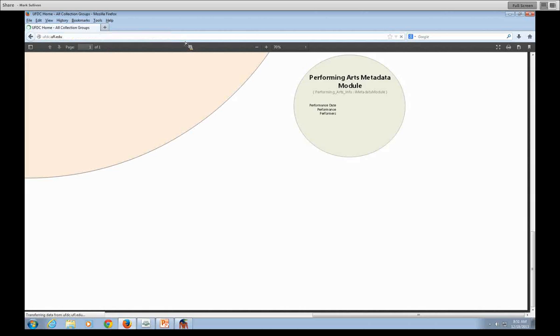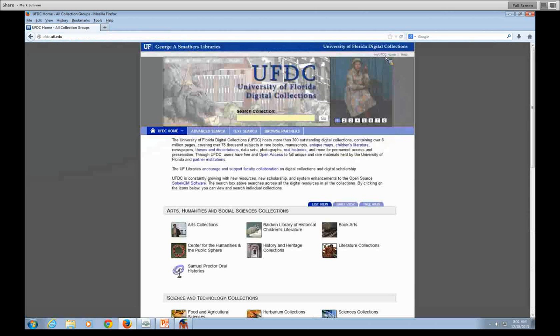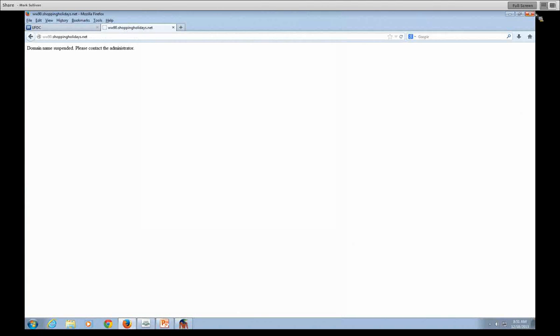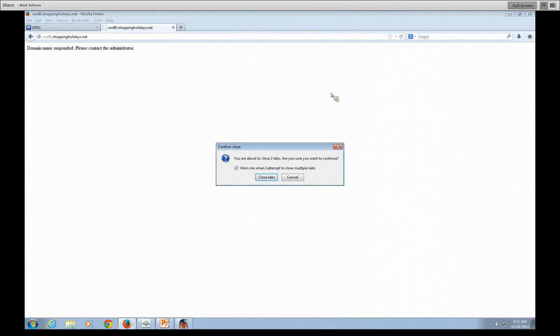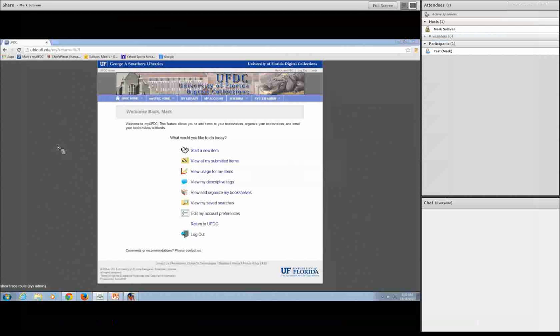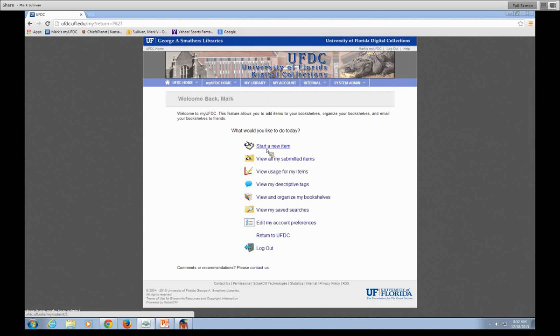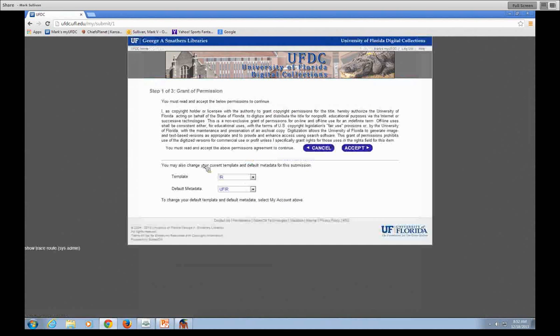Okay. So we'll pull up UFDC and I'll have to log on, of course, to have access to our templates. So we will sign on with my UFDC authentication. Okay, so now I've signed on, and it says welcome back, and we can say start a new item. Since I have access to multiple templates and multiple default metadata sets, they're actually offered to me here. If you only had access to one template or one default metadata set, they would not appear here.